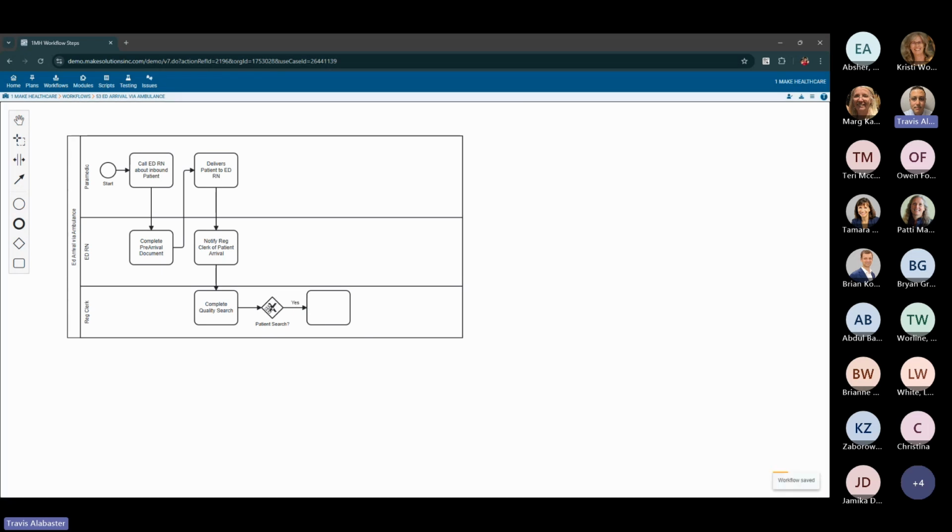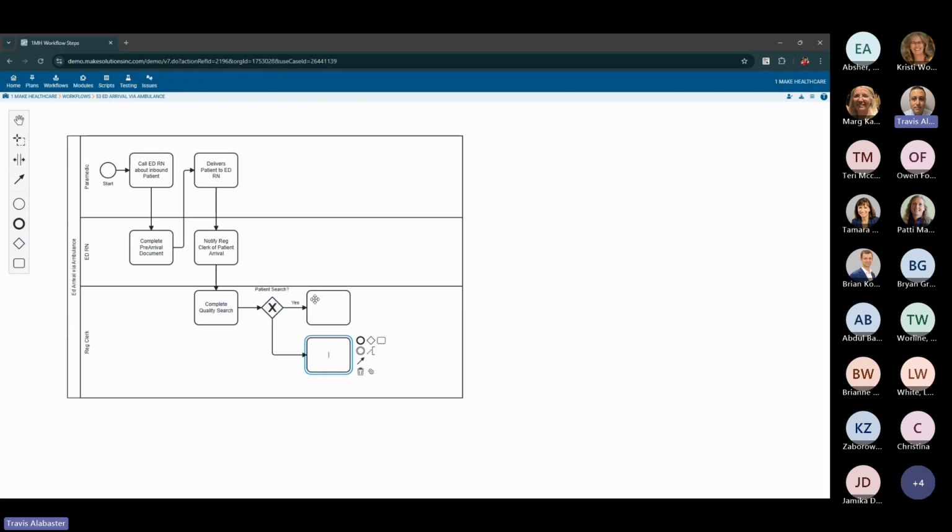Then we click on the gateway again and add another task in, and you'll see the swim lane increases in size automatically. We'll double click this arrow and say no. Once the complete quality search is done, the gateway decides whether or not the patient search was successful. If yes, we could find the patient, we're going to make it a complete ED quick reg. And if we don't find a patient, we obviously then want to add the patient in.